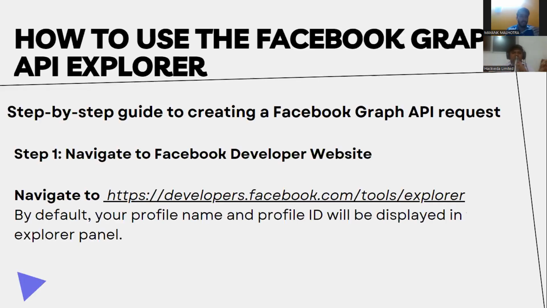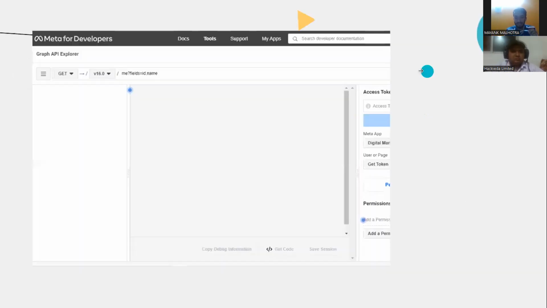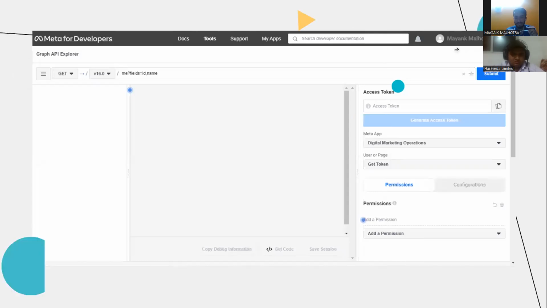How to use the Facebook Graph API Explorer. I'll explain to you the step-by-step process of how to create a Facebook Graph API request. First, navigate to the Facebook developer website. If you click this link, you'll go directly to the website. If you have logged into Facebook, your Facebook ID and profile name will be displayed over here.